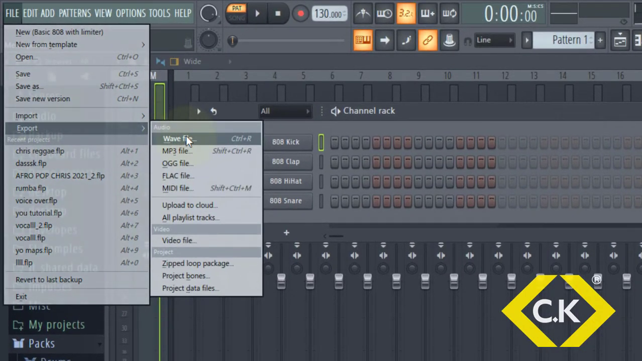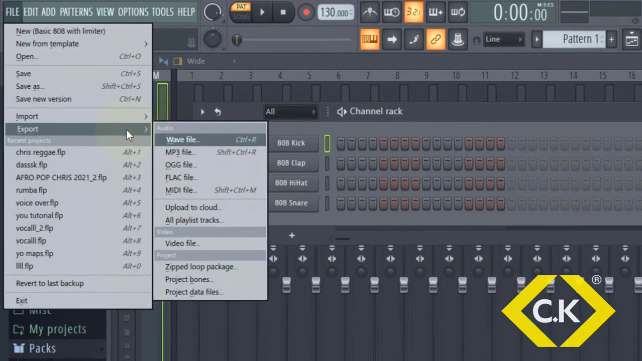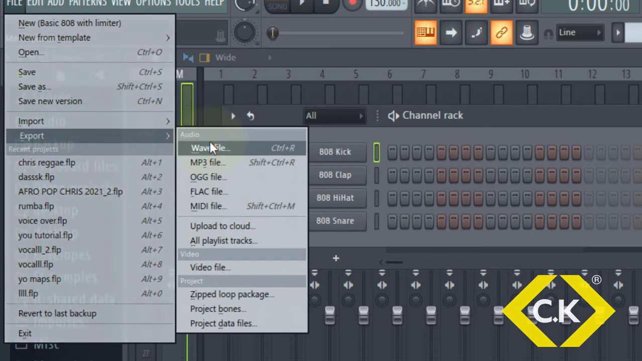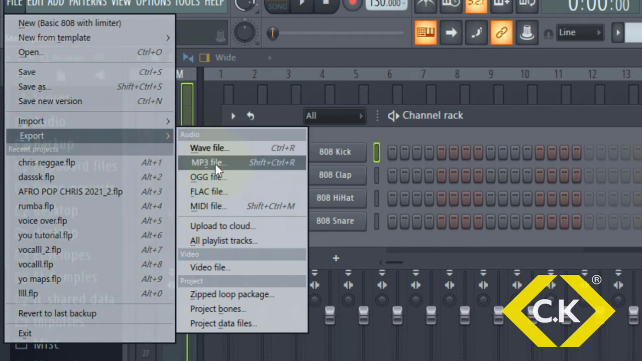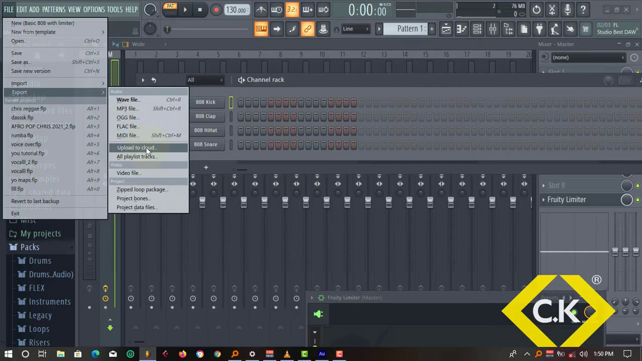For instance, you're done with your mix or your song. This is where you send it. If you want to send it as a WAV file, you click here. If you want to send it as an MP3, these are all the options that you get. And FL Studio gives you actually an option to send your song directly to your SoundCloud account. That's if you have one. So if you want to do that, you come and press here.